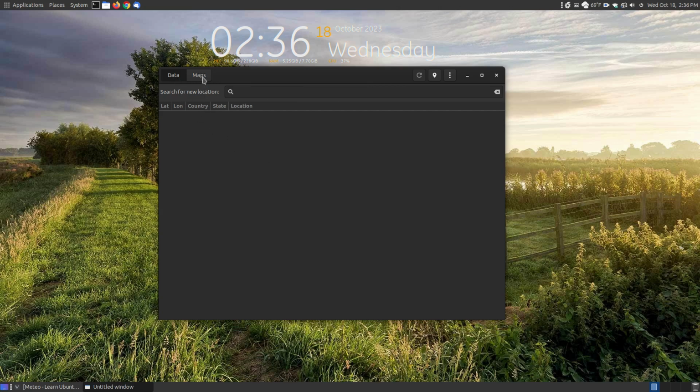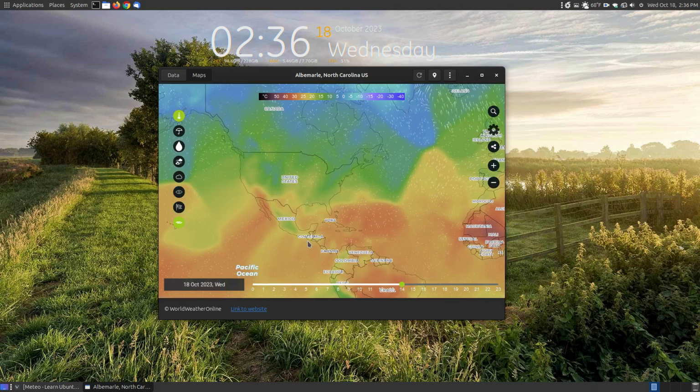Now once you've done that, you can go to Maps, and it takes a while to load the maps, and the reason for that you'll see in just a moment. When the maps load, it gives you an animated screen. Here you can see the wind direction, and it also shows you the current temperature at a particular location. And by default it's set as Celsius.